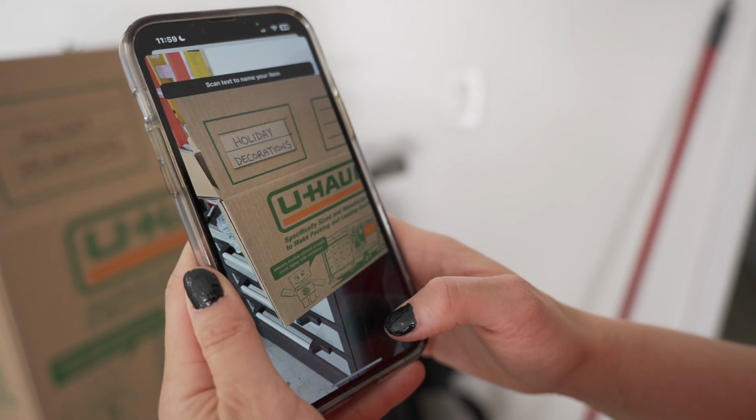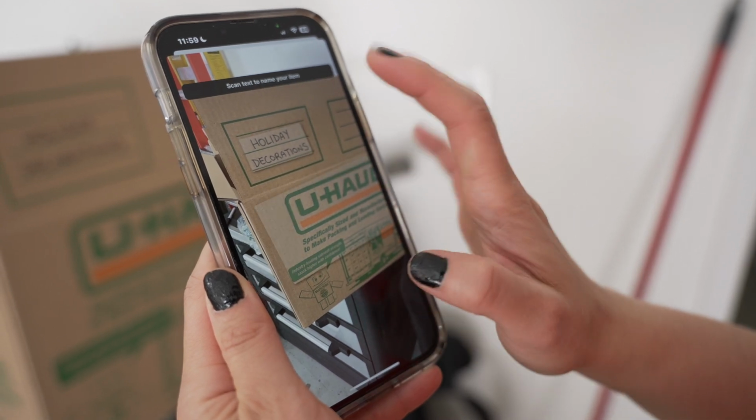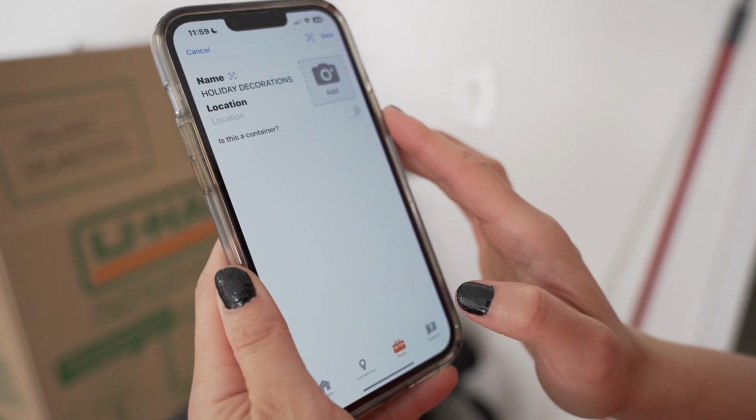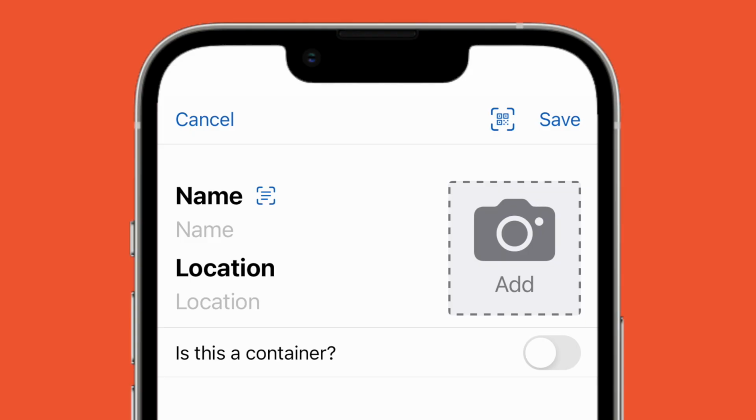With our character recognition software, you can even scan handwriting or labels with your phone's camera to automatically fill out your container name. Just tap the icon next to the name section.